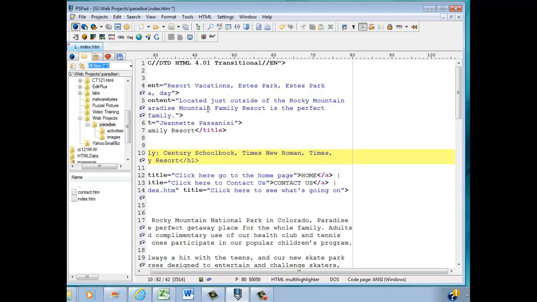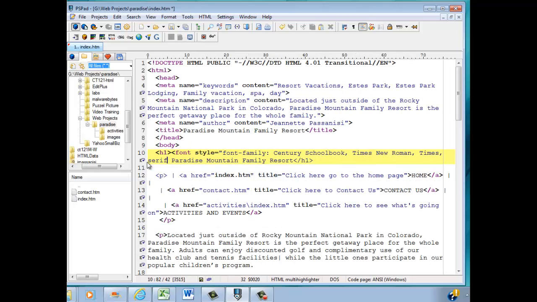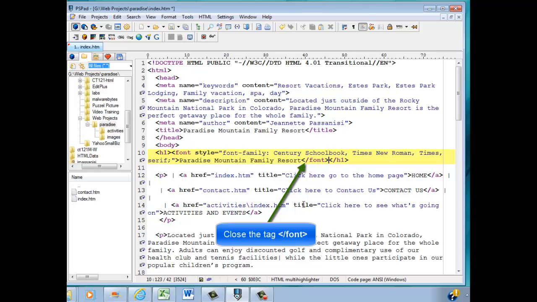Let me just fix my text wrap. There we go. I'm going to close that statement with a semicolon. Make sure I have closed my double quote, and then I'm going to close my tag after the Paradise Mountain Family Resort. Because font is nested inside of the H1 tag, I want to close the font before I close the H1 tag. So close font. There we go.